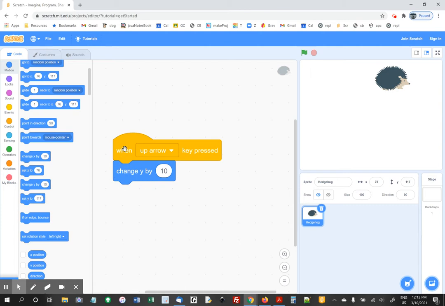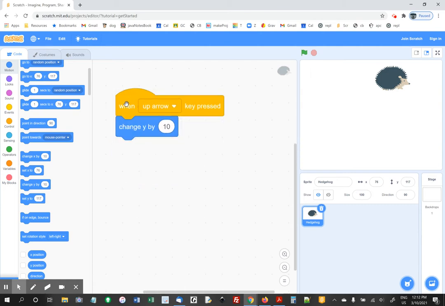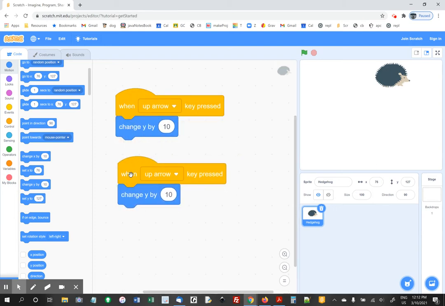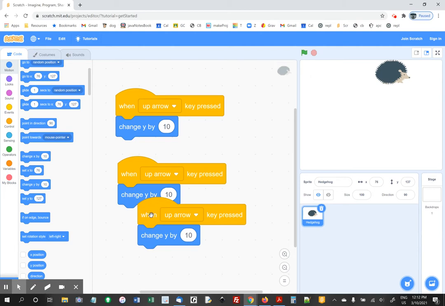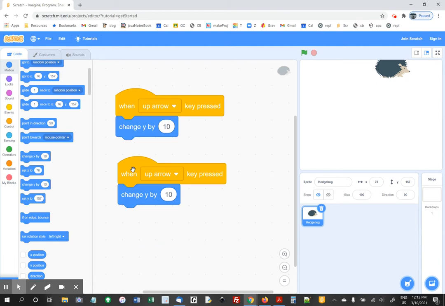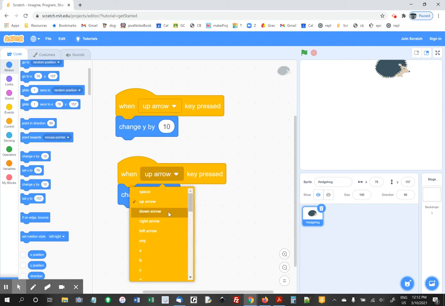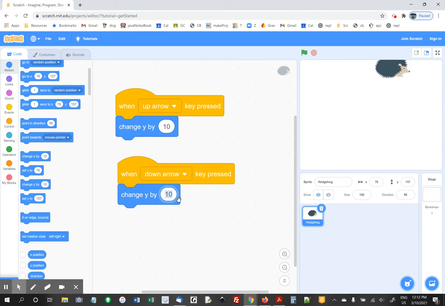And then you can make a copy of this. You can do it all from scratch again, or you can right click on here and say duplicate. I wonder if you can copy and paste also. I clicked on this block and then I did Control C, Control V, and I got a copy. So anyway, some ways to make copies. Then I want you to do the down arrow, and the down arrow should go by -10.